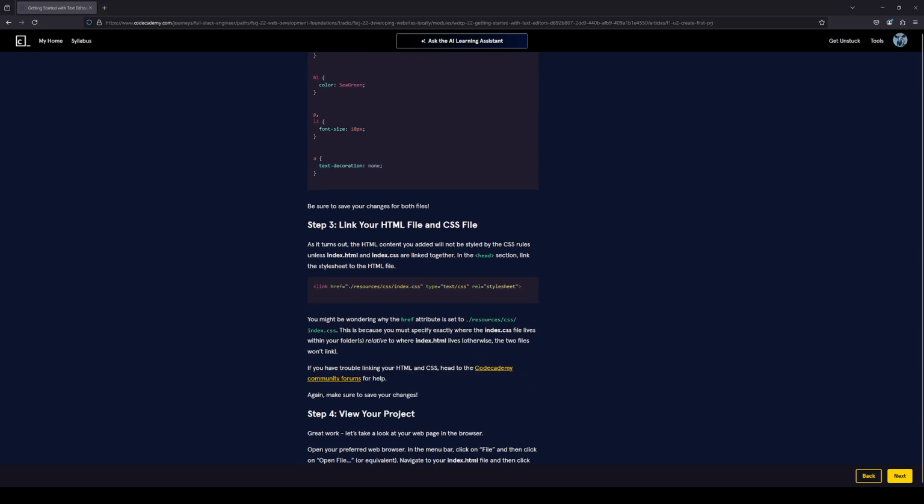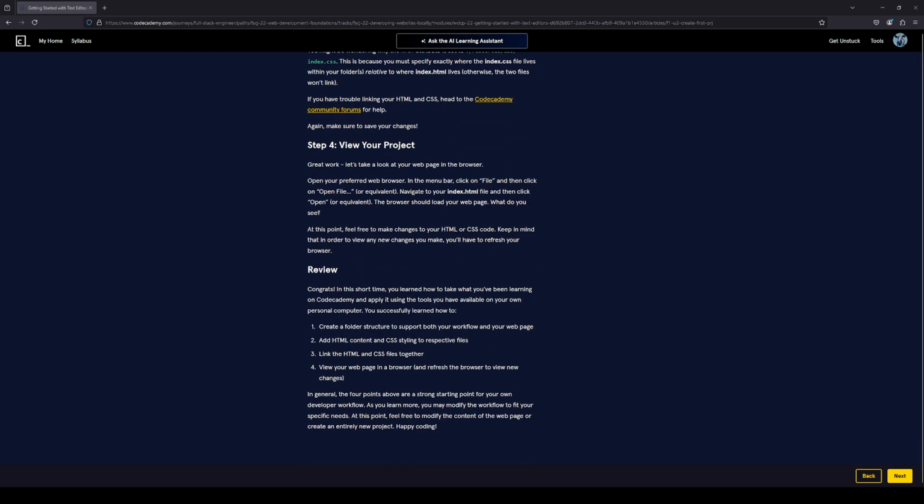Step 3, link your HTML file and CSS file. As it turns out, the HTML content you added will not be styled by the CSS rules unless index.html and index.css are linked together in the head section. Link the style sheet to the HTML file. You might be wondering why the href attribute is set to ./resources/css. It's because you must specify exactly where the index.css file lives within your folders relative to where the index.html file lives. Otherwise, the two files won't link. If you have trouble linking your HTML and CSS, head to the Codecademy community forum. Again, make sure you save your changes.